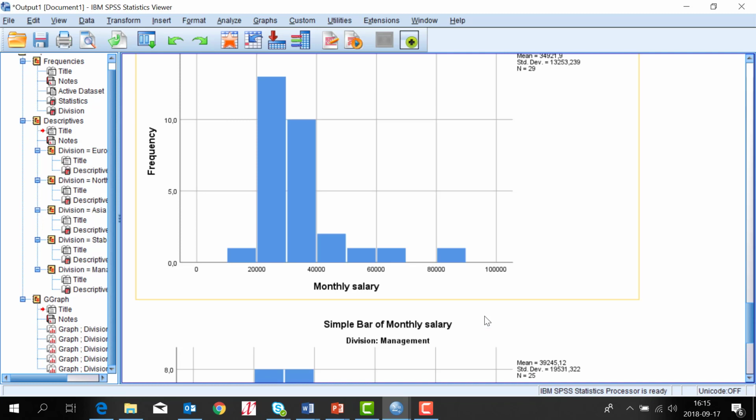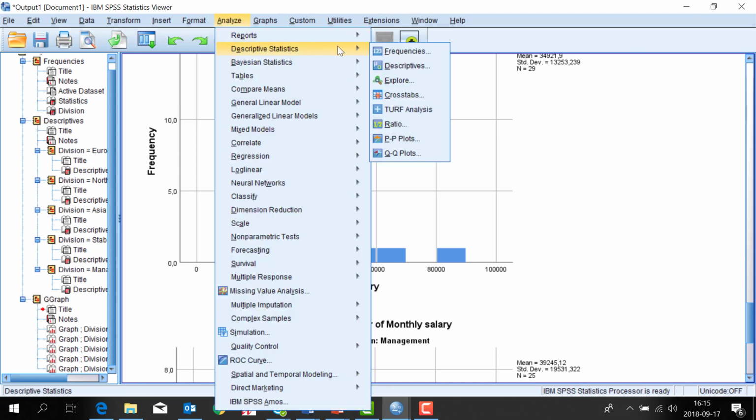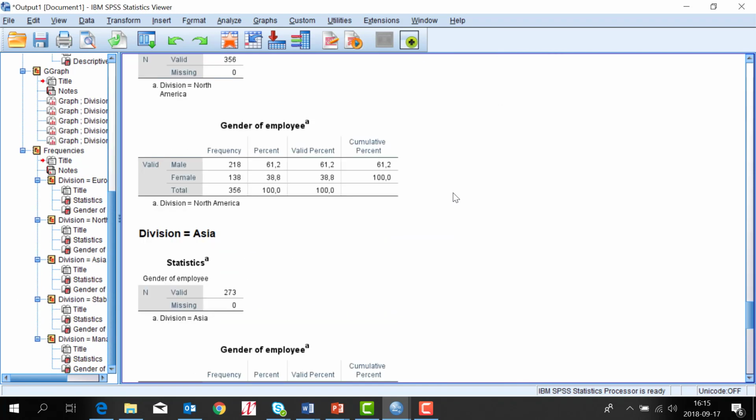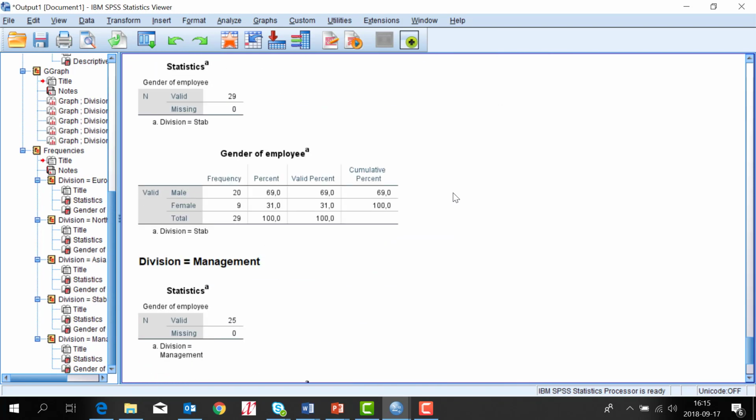It doesn't matter which analysis you do. It could also be more advanced analysis like regression. Still, the result will be split up 5 times because of the 5 divisions. I will also do a frequency table of gender, and get 5 different frequency tables.